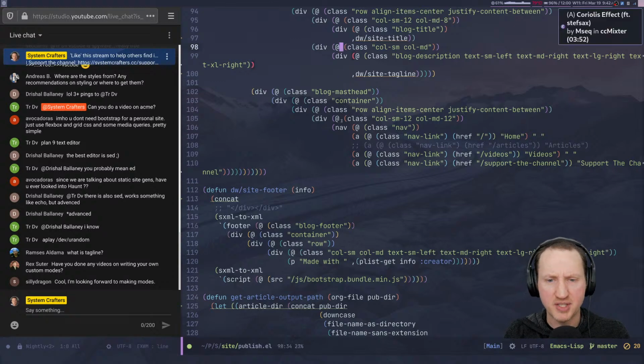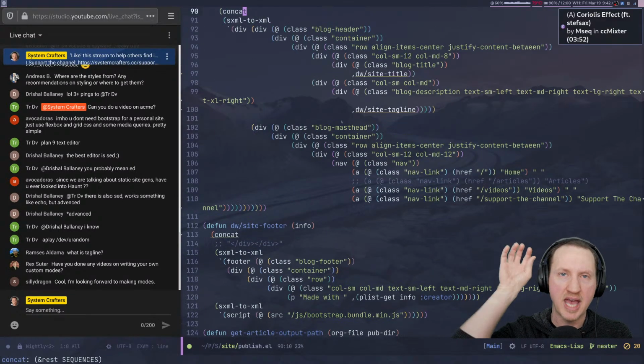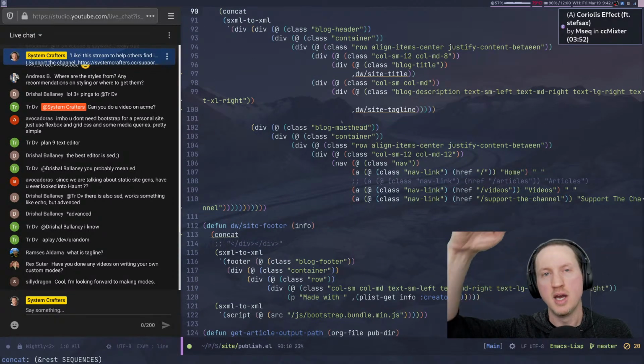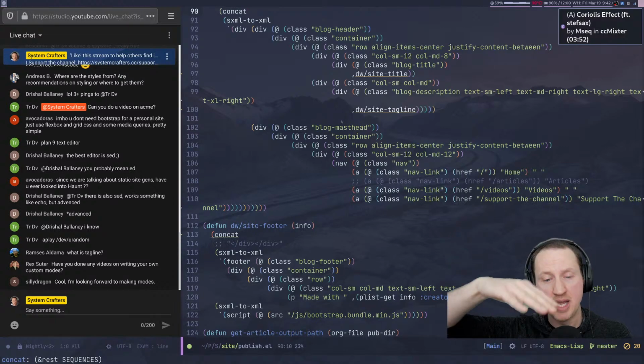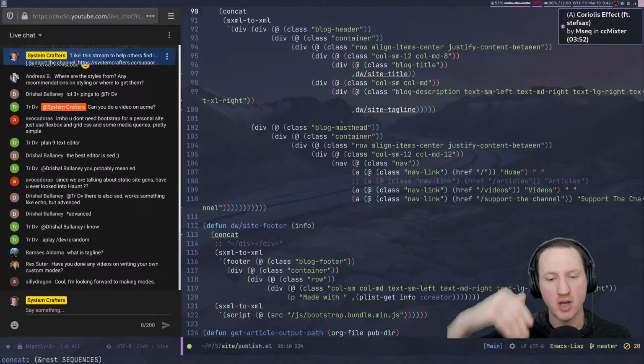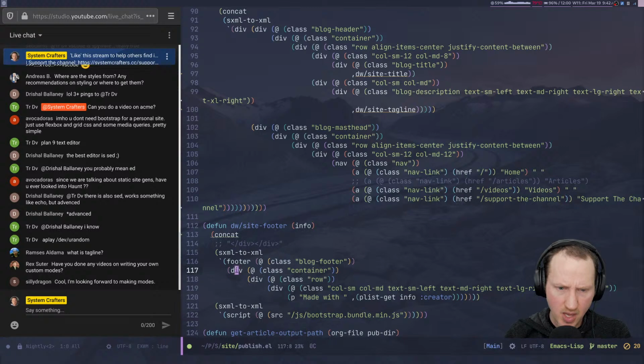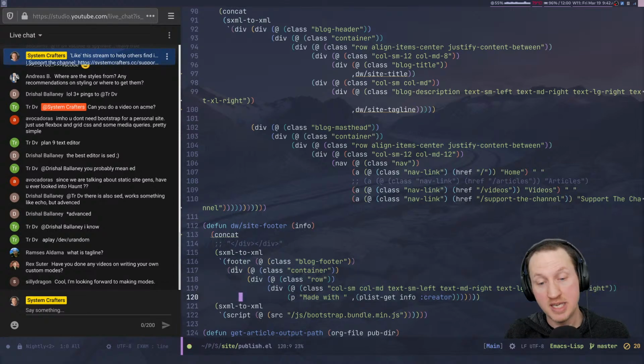So what we're doing is setting up the layout of the page. The header will establish the contents of the site, and then the footer will close everything off at the end, I think. So the same thing here, we're calling sxml to xml with this body of Emacs Lisp expressions to generate HTML for this part.